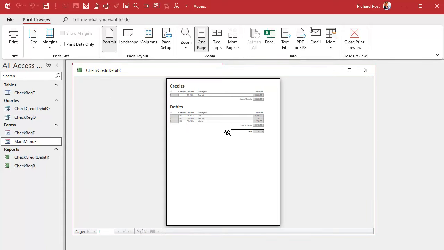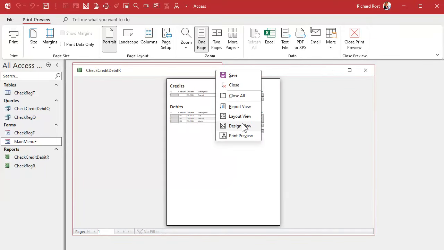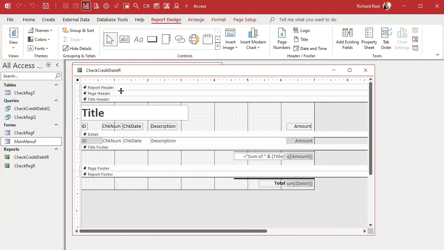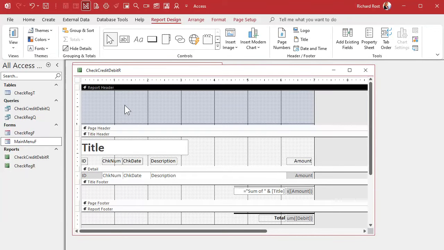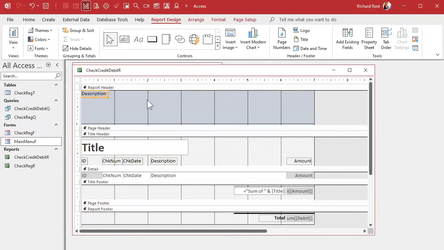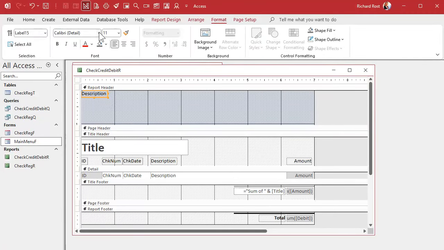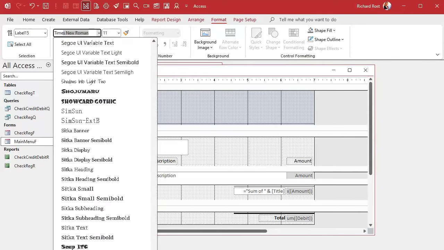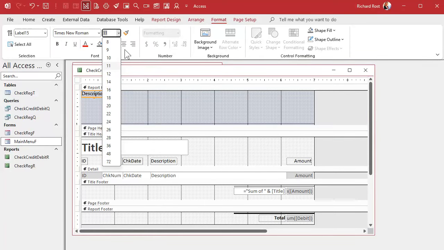Everything looks good. I also like to put something across the top, maybe across the page header or the report header, whatever you want to do. Yeah, let's put it in the report header. Let's put the word statement up here real big. Copy, paste. And for me, I like Times New Roman. I know it's old school. I love Times New Roman for report headers. Make it like 36 point.